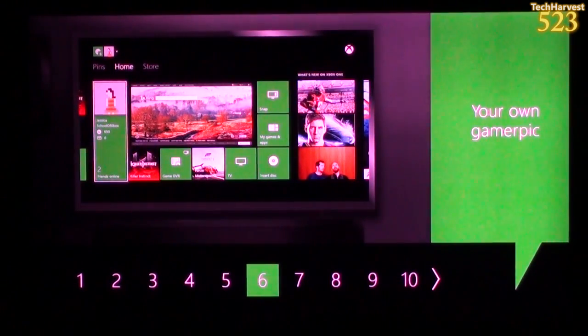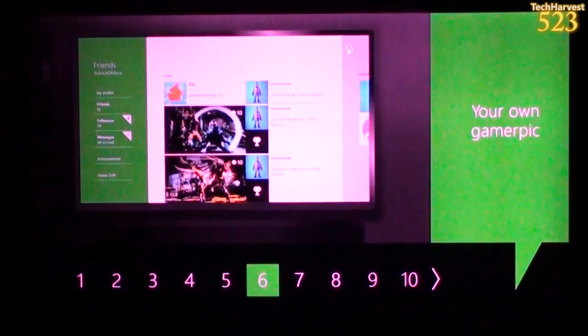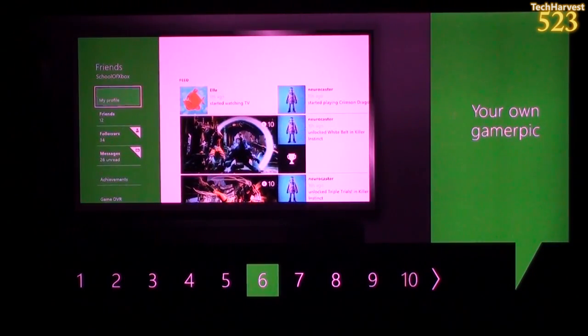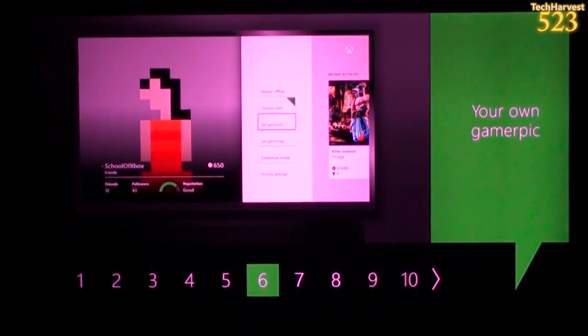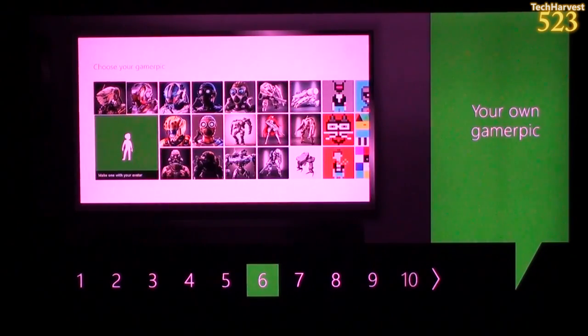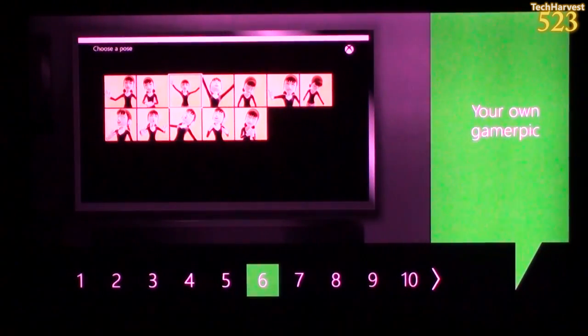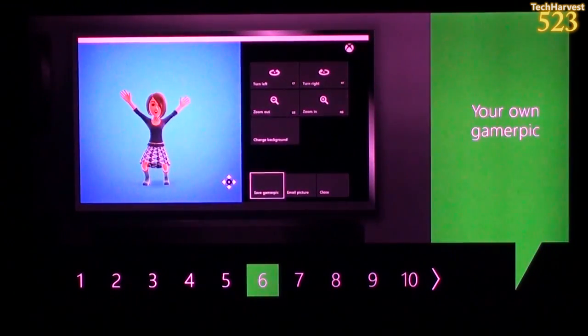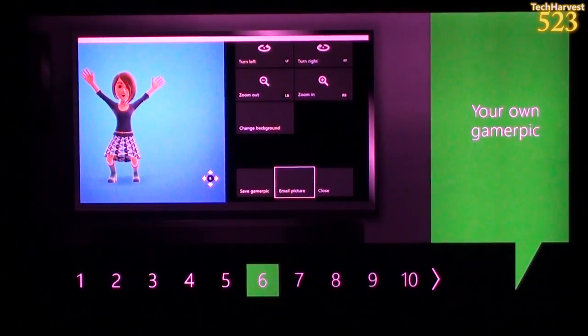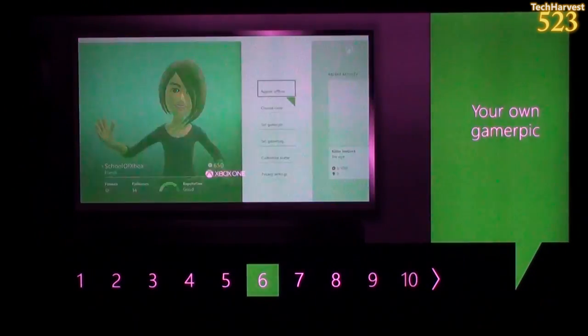Show your style on Xbox One with a gamer pick that represents you. From Friends, go to My Profile and then select Set Gamer Pick. Choose from hundreds of new gamer picks in the gallery. Missing your avatar? Make your own gamer pick by taking a picture of your avatar. Whatever your style, your gamer pick represents you and your online profile. So make it work, people.